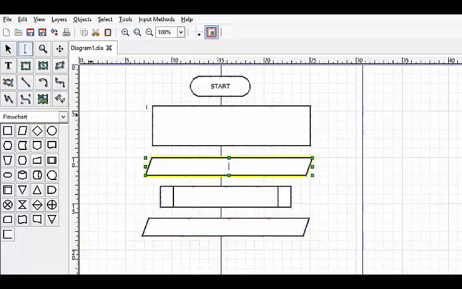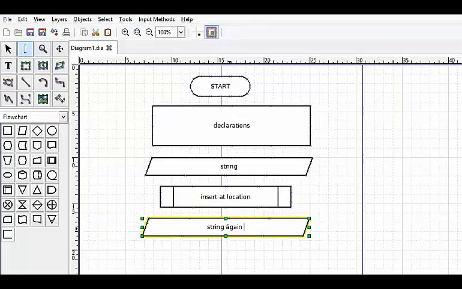So in this case, let's just say these are going to be our declarations. This is going to be just a string output, and we're going to be insert at. I want to learn how to insert something at a location. Print that string again to confirm that it actually worked.